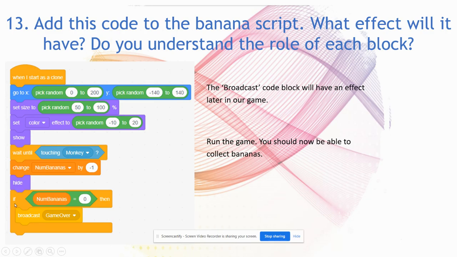And then if it's the last banana, so the number of bananas is equal to 0, then it's going to broadcast game over. Now that message that it sends internally is going to come into play later on, but it's created this condition which is going to start our game over sequence right at the end of these videos, which we'll see later on. So it's quite a complicated string, and we're going to put it into the banana sprite. So I'm going to be swapping in between my PowerPoint and this as I program it alongside you.